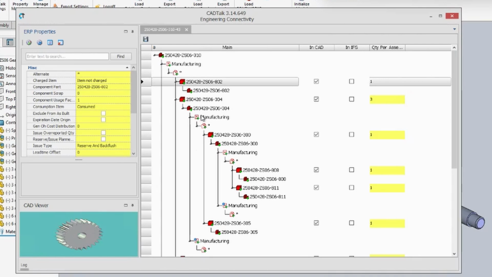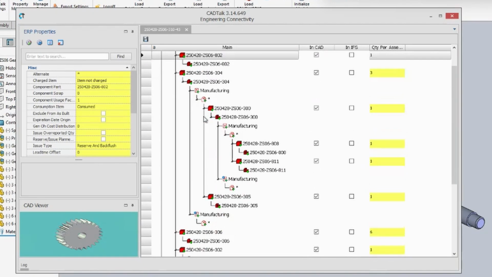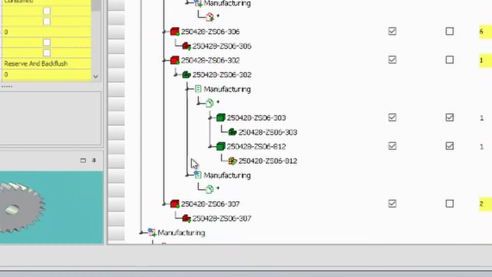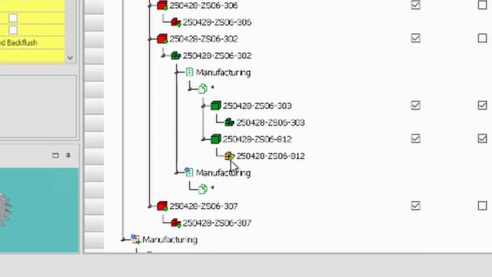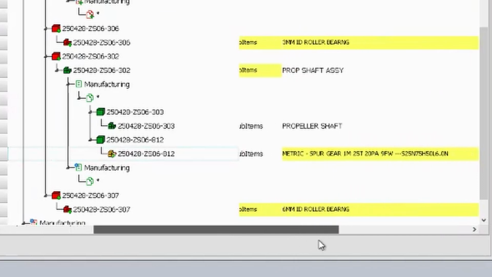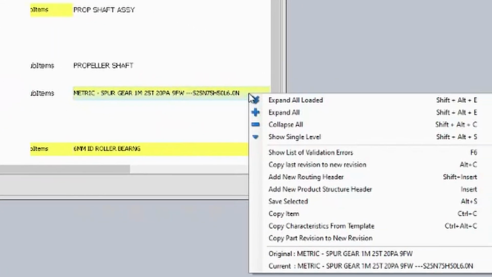CADTALK is traffic light color-coded, meaning everything in red does not yet exist in IFS. This is the information we are proposing to publish to IFS. Coming down here, we see some items in green. This assembly already exists inside IFS, and we have one yellow icon. If we select that, we can see which field is yellow as well. The description here. Let's right-click to see the differences. Currently in IFS, it shows this description, and we're proposing to change it to this description here.